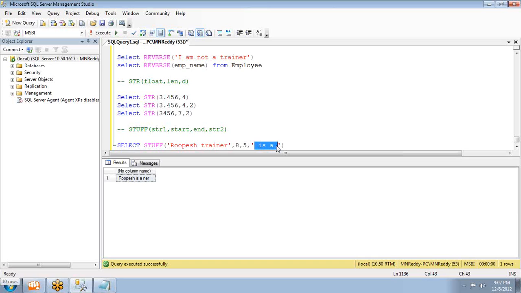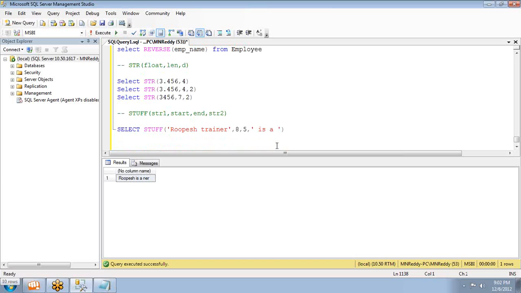Sorry, I'm extremely sorry. Stuff function. The next function is, let's say, substring. Substring is nothing but a part of a string, or a subset of a string.